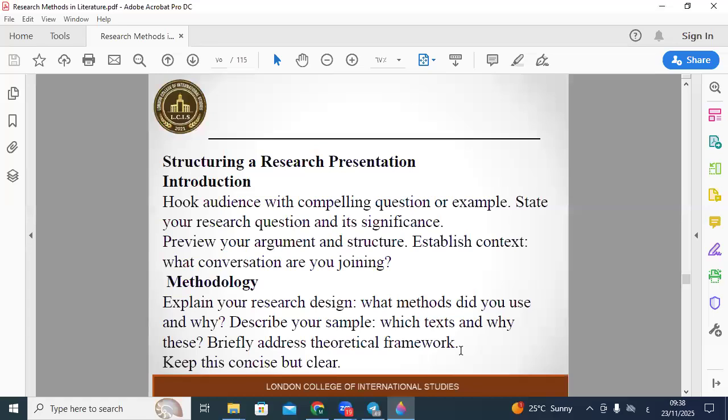Structuring a research presentation. Introduction: hook the audience with a compelling question or example. State your research question and its significance. Preview your argument and structure. Establish context: what conversation are you joining?